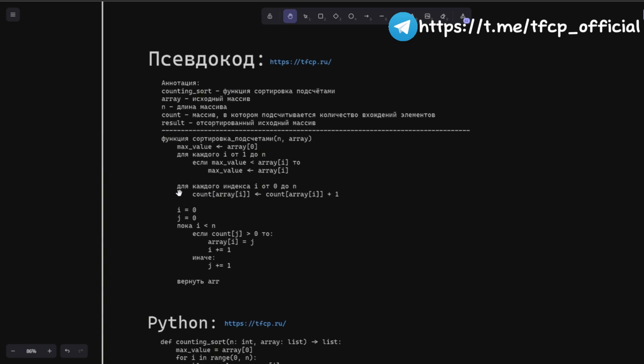For each index i from 0 to n, in the count array at the index array[i], we assign count as +1. Initially there are zeros, and if such an element already exists, we need to update the value. For example, if it is 4, it should become 5, so we update it and add 1.